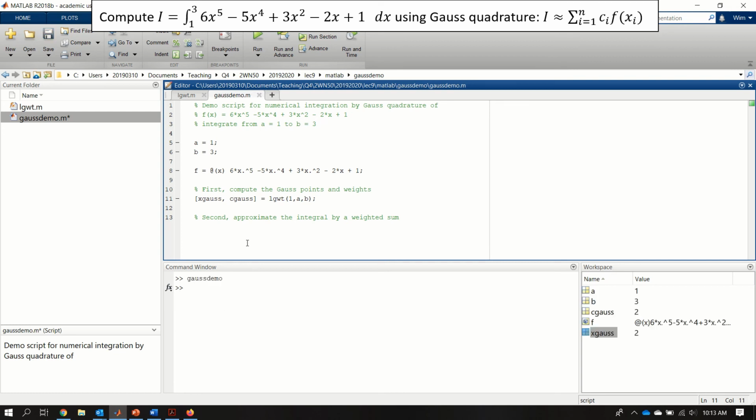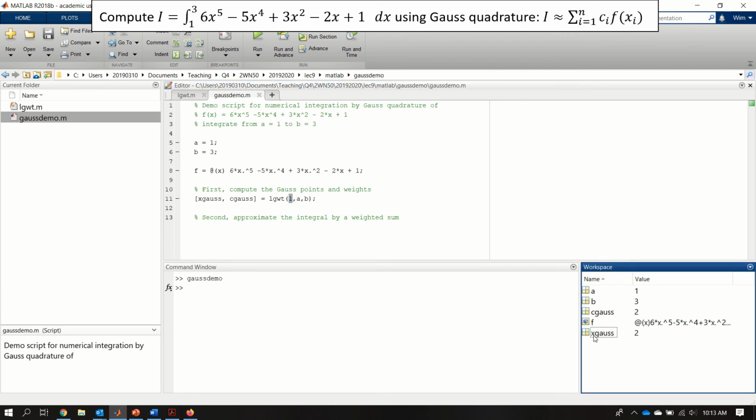So let's give this a go. We can already run this and take a look at what the Gauss point and the Gauss weight corresponds to if we want only one point. And we already saw in the slides that the Gauss Quadrature rule for a single Gauss point corresponds to the midpoint rule. And we see here indeed, the output, this Gauss point, is equal to 2, which is the midpoint between A is 1 and B is 3.